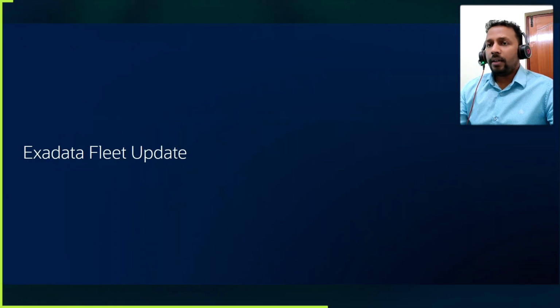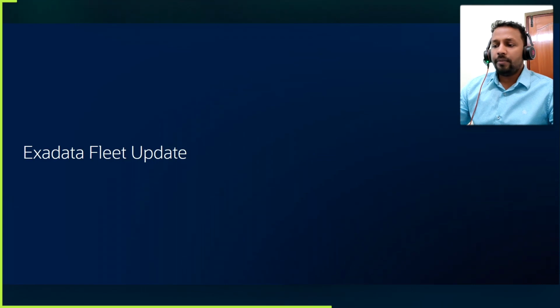Okay, so now the patches for out-of-place and in-place are in progress. Like I mentioned, we will come back to the screens if time permits. But now let us focus on Exadata Fleet Updates.